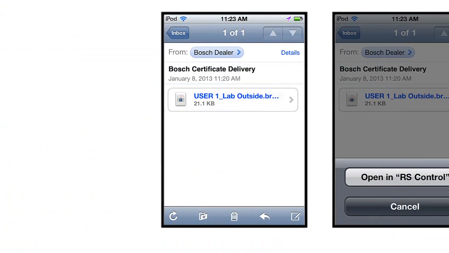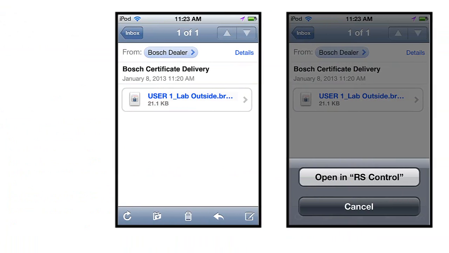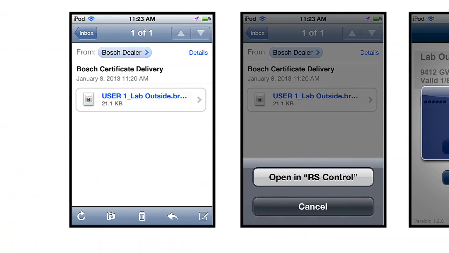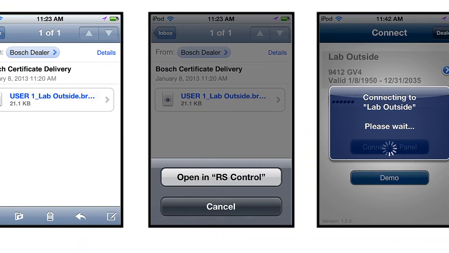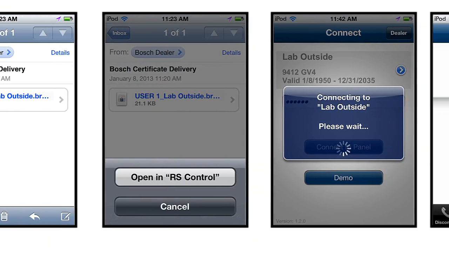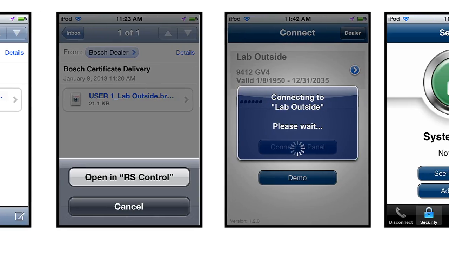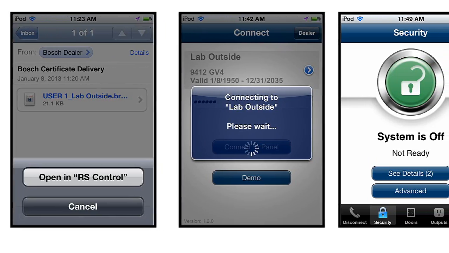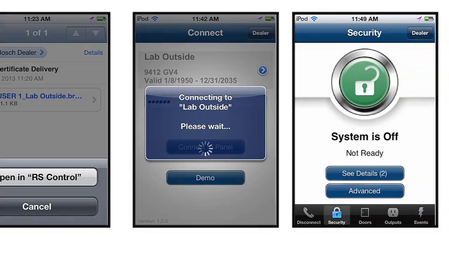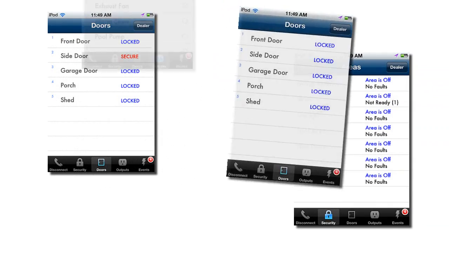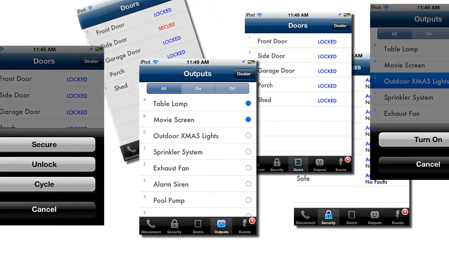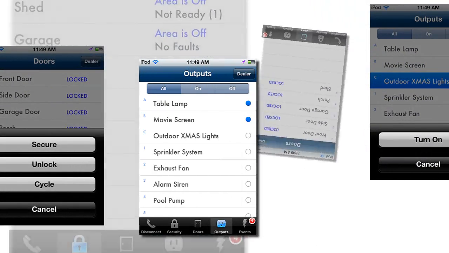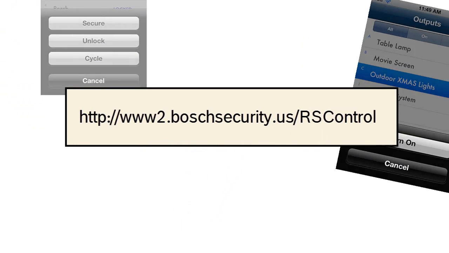Once your end user gets the certificate on their mobile device, they will be able to install it into the Remote Security Control app and connect to their panel. Each certificate is only valid with one control panel, so to control multiple panels, you will need to provide your user multiple certificates. The certificate is not specific to one mobile device, so the user is welcome to use the same certificate on all of their compatible devices. Updates on compatible devices can be found at this address.